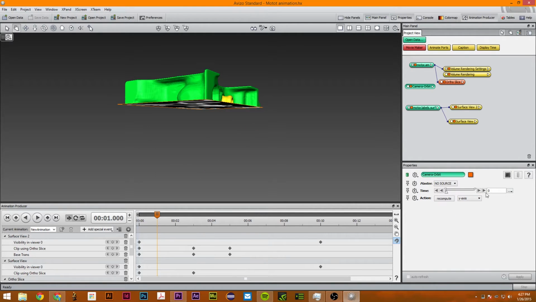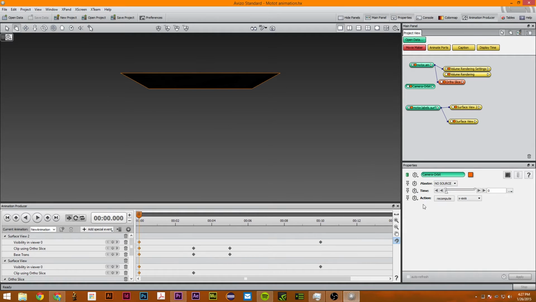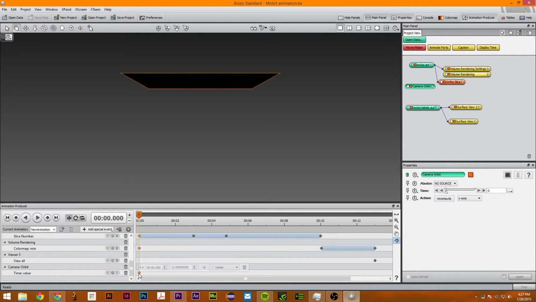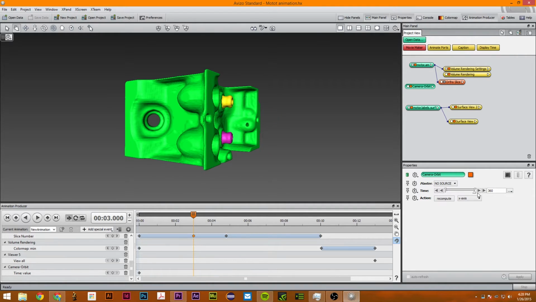See? So what we want is we want to go to the XZ view and we want to go to the 0 seconds. And we want to keyframe this at this time. So we're going to click on time value. So that means we've keyframed this camera orbit at this time. And then we're going to go to 3 seconds and keyframe it again, except at 360 degrees.